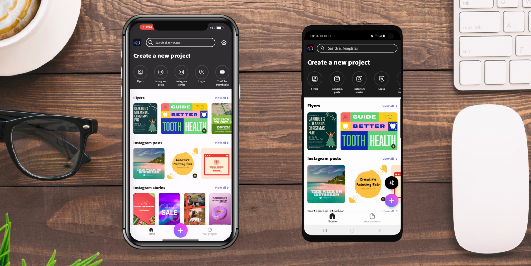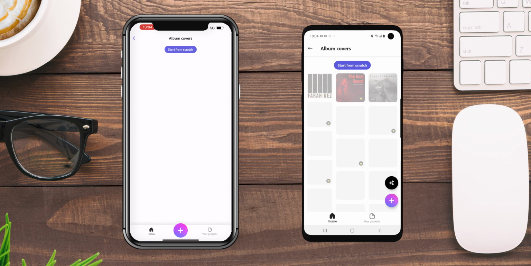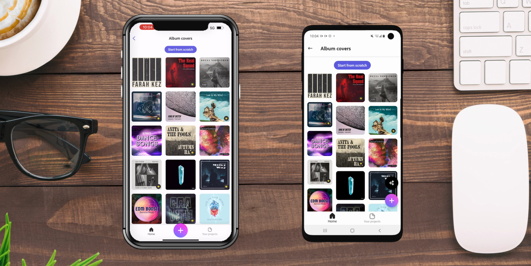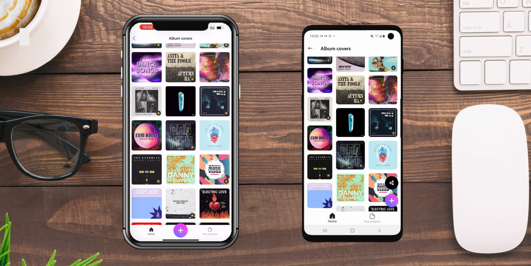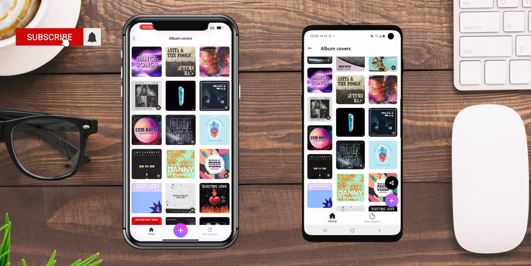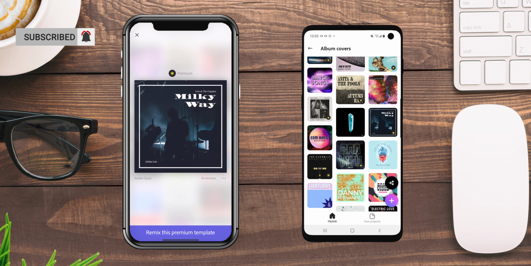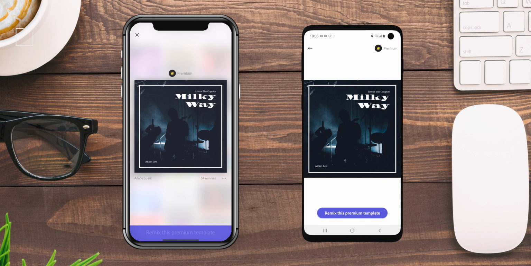I'm going to be using one of the templates here. So I'm going to go ahead and scroll here through the top, go all the way to the right. I'm going to choose an album cover. Just sounds pretty cool. We're going to start from one of these templates, or you can start from scratch. And I'm going to pick one of these templates to start off. I like this one right here, Milky Way. And then we'll do the same thing over here on the Android version.